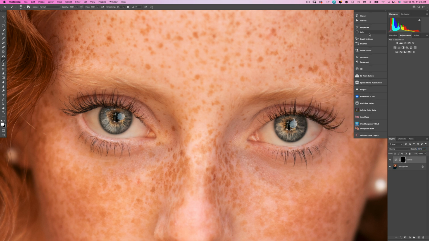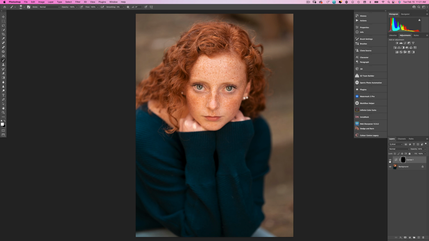Obviously, that's too strong. Turn the opacity down. I'm going to zoom in and out. Let's turn it on and off so we can see the difference that it's made. Still a little too much. Let's turn it down to about 50%, and I think that looks pretty good.